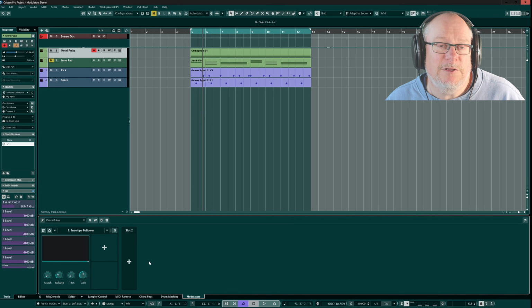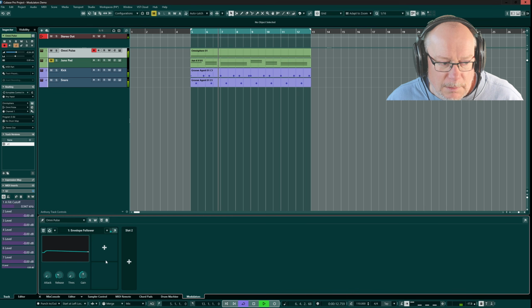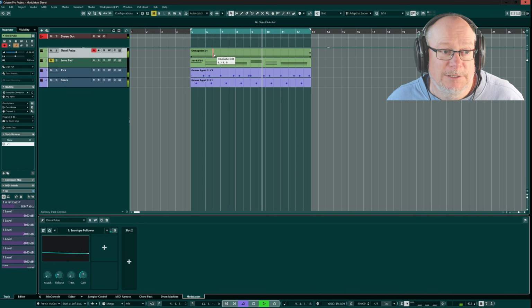Now, if the envelope follower is listening for an audio input, we need to give it one. Now, by default, it's going to listen to its own audio output. If I get this sequence playing, you'll see exactly what I'm talking about. What you're seeing here is a representation, a control voltage representation of the sound that's being output by this plugin. Not the notes, the sound.